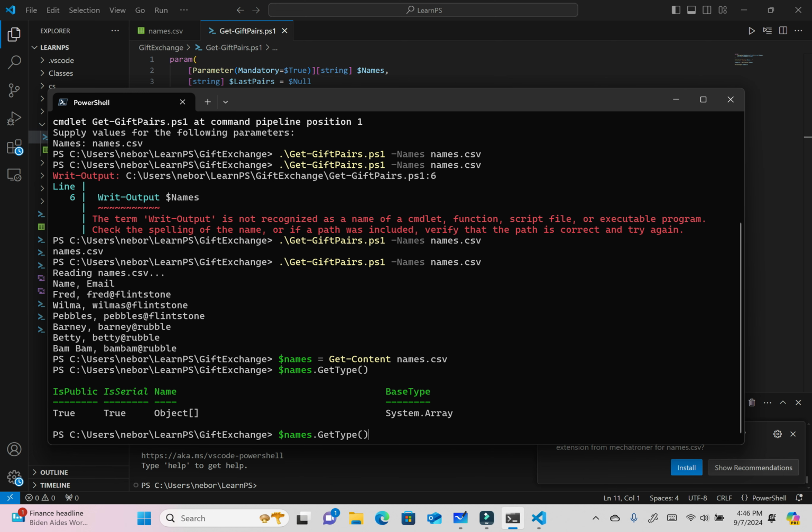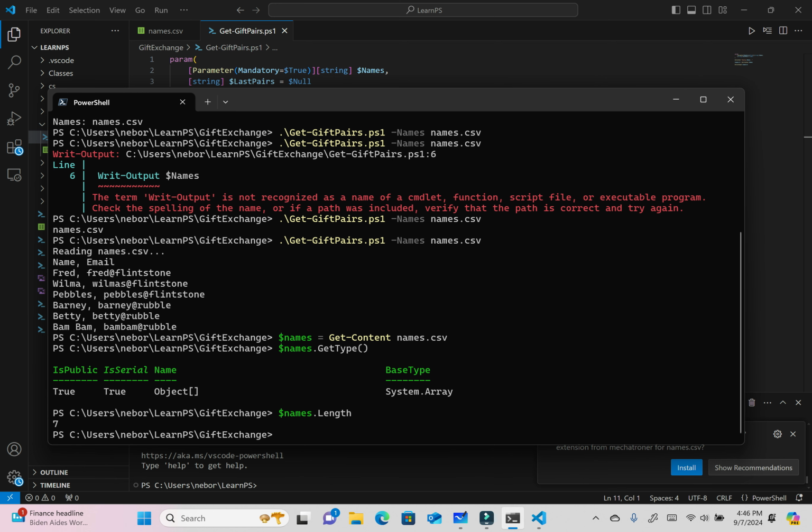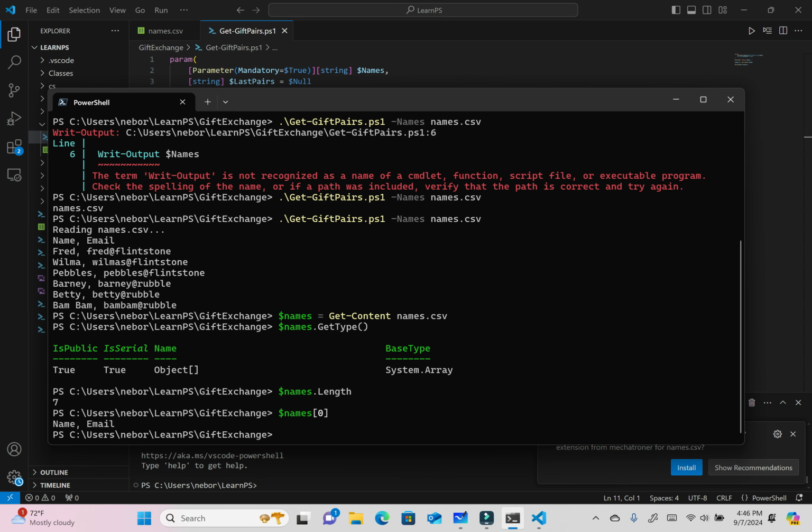We can say names length will tell us how many elements there are in that array. So there's 7 elements. So how many is that? We have name and email, Fred, Wilma, Pebble. So there are only 6 names, but there's also the heading, right? Names 0 is the column headers. So for our purposes, we really don't care about the column headers, and we really only care about the first column. We want just the names, not any of the other columns.